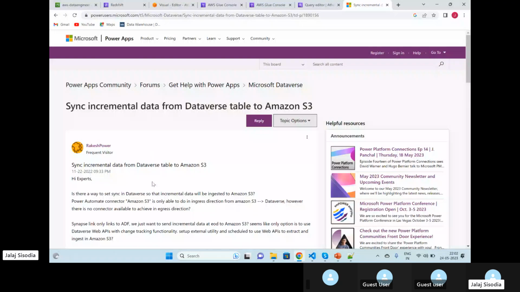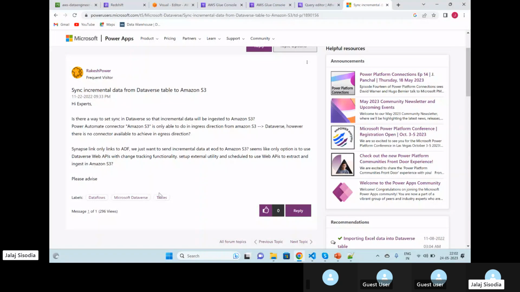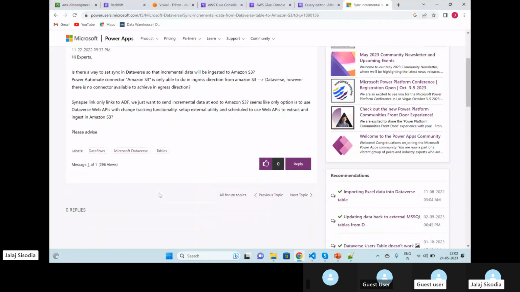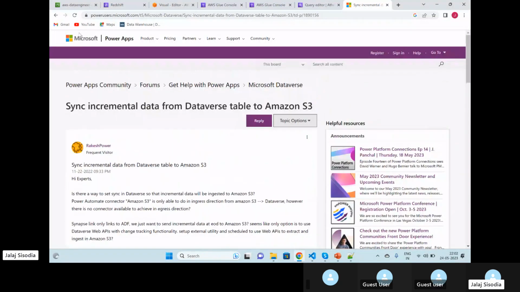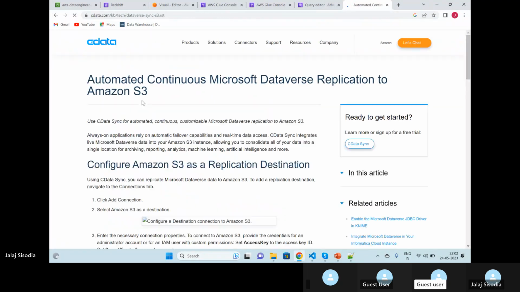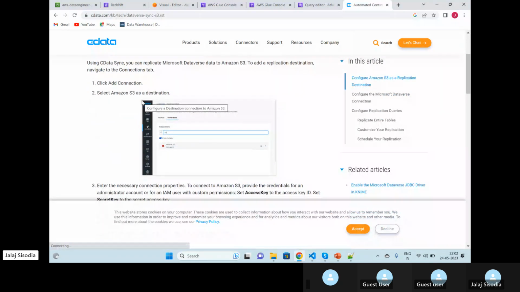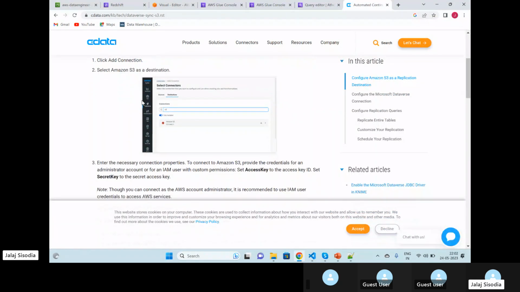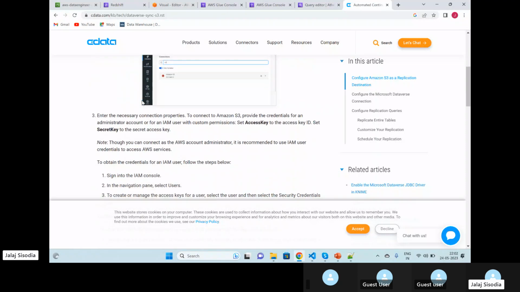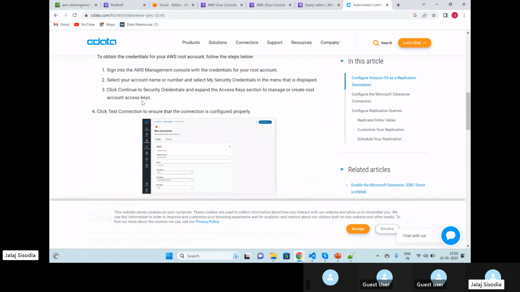Microsoft does have documentation on this. So first, I would say explore the option of whether the database can connect with your S3 directly. Click add connection. Select S3 as a source target. Enter the necessary credentials, the access key and secret key, and it can connect.